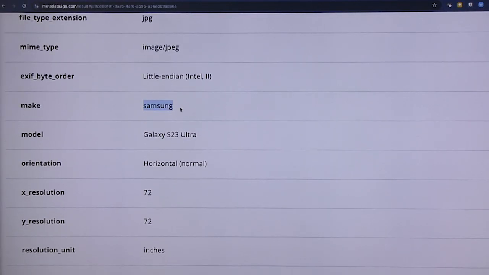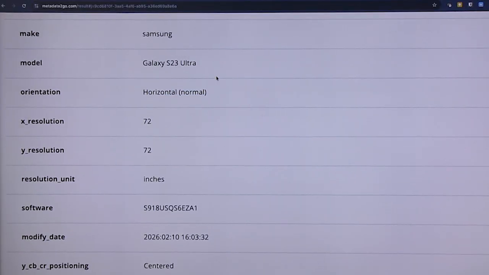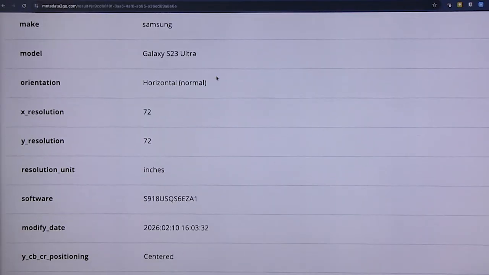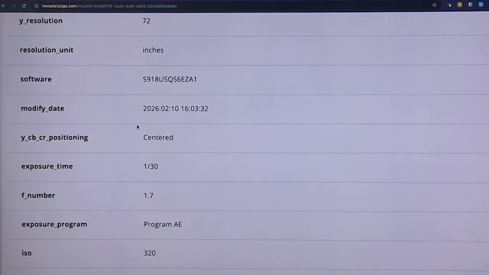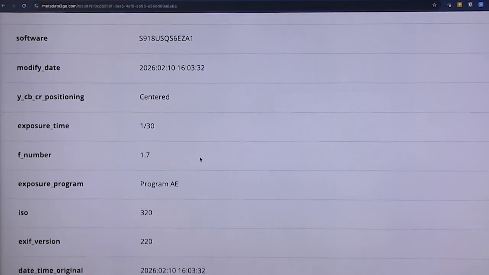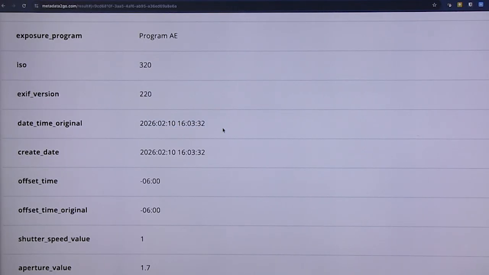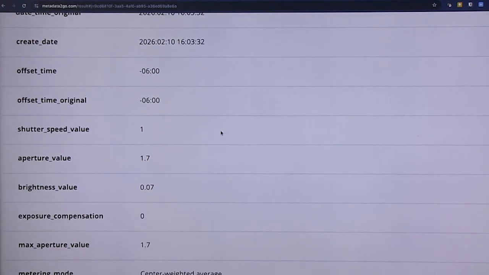But then it also includes the specific make and model. It also includes the orientation that I took the picture in. The make and model are, in this case, whatever you took the picture on, and in this case, it was a phone. Yeah. All right. And then it goes beyond that. It shows exposure time, including the f-stop. It's got the ISO, the time that I took the picture, or the date and time, I should say.